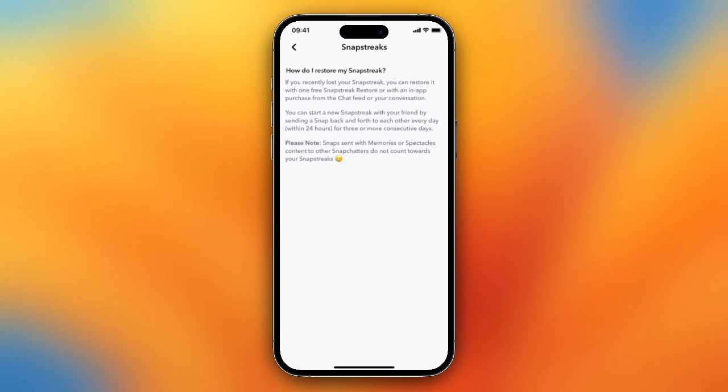Just send each other snaps to build a Snapstreak, and if you lost it, just tap on the restore button that pops up after you lost it, but you need to do it fast. You cannot do it a week after you lost it.